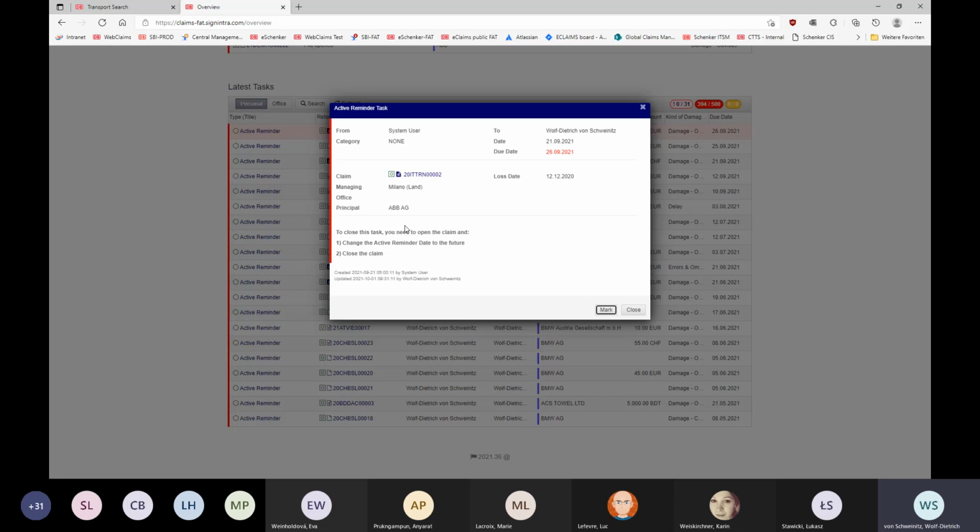Being in here, this is one type of task, and of course you can see what actions can be done, and it's linked directly into the specific claim.